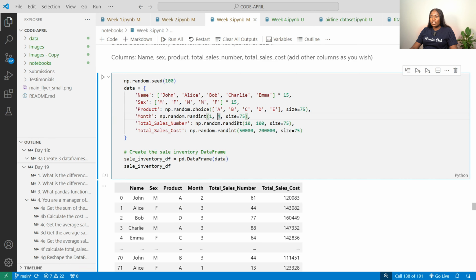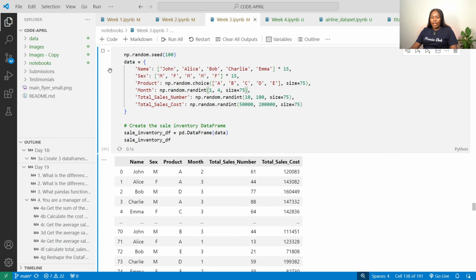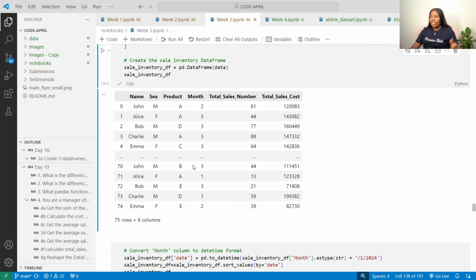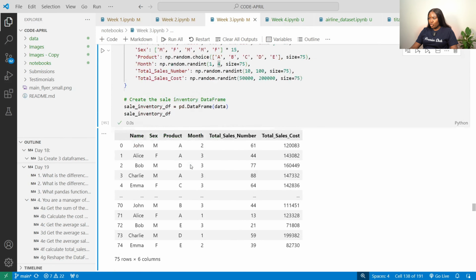For the total sales number, I just want between 10 and 100. And for the total cost, I want between 50,000 and 200,000. So doing this, I've generated a random table, a data inventory for my shop, for my store.